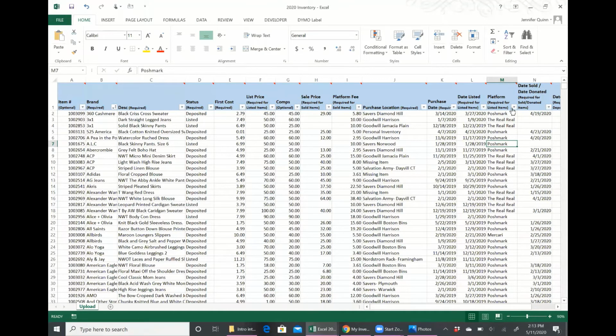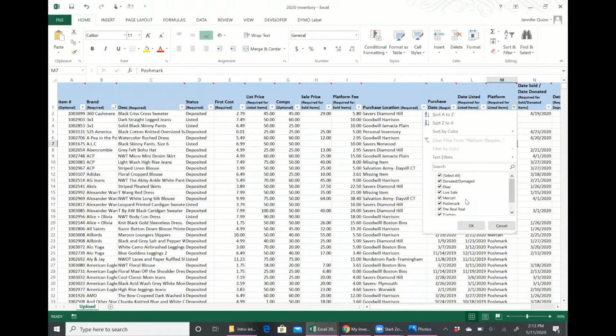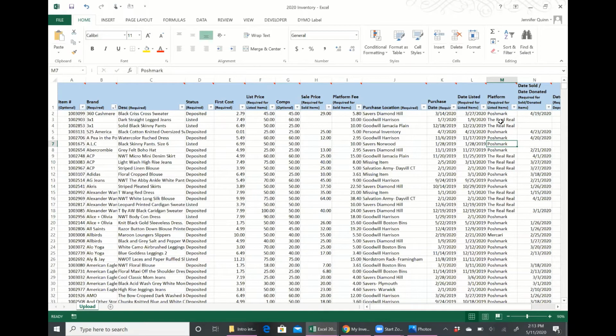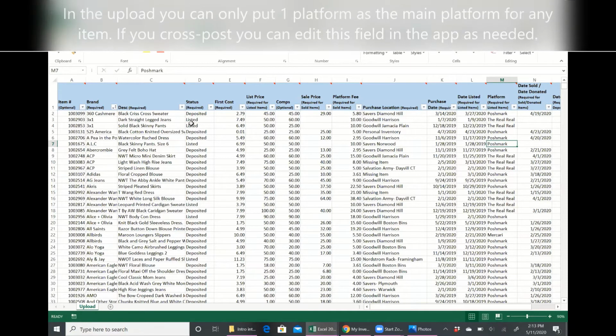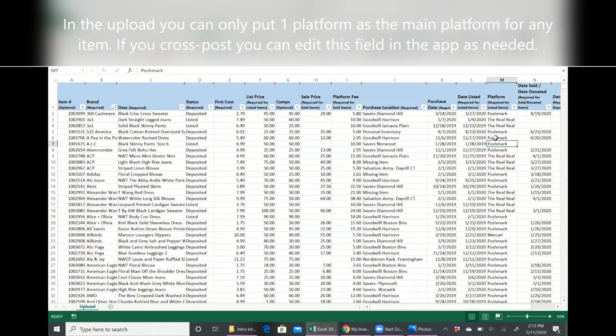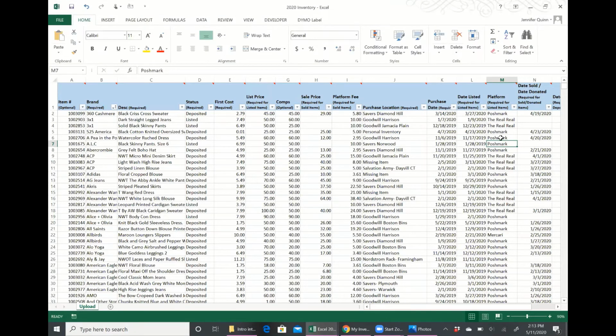All right, so I've gone through and as you can see here, I have updated all of my platforms. Again, if you can try to find where you sold these items, where they're currently listed, it would be great if you can put that information. If they're listed on multiple platforms, you can only put one platform at a time. So just put in the first platform. Usually that's what I do. It's usually Poshmark. Everything that I list is always on Poshmark.